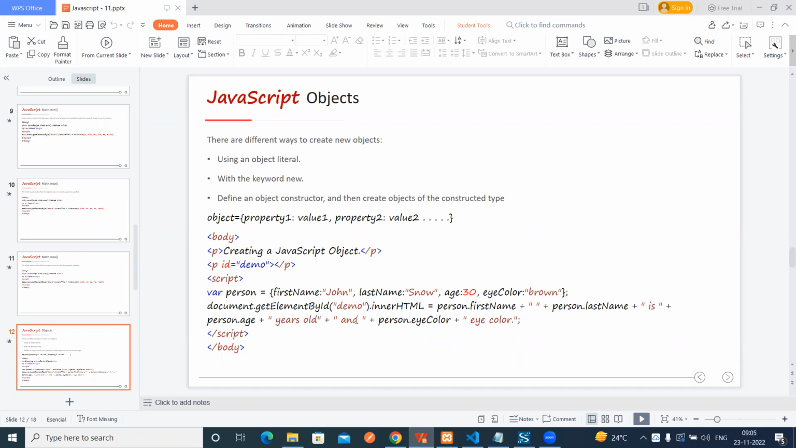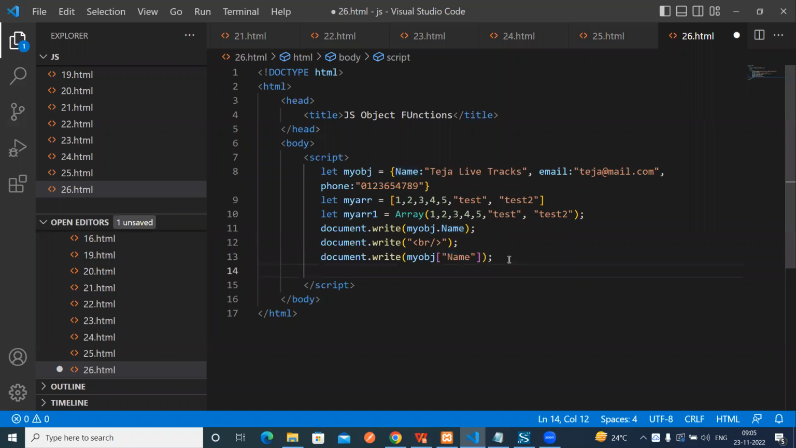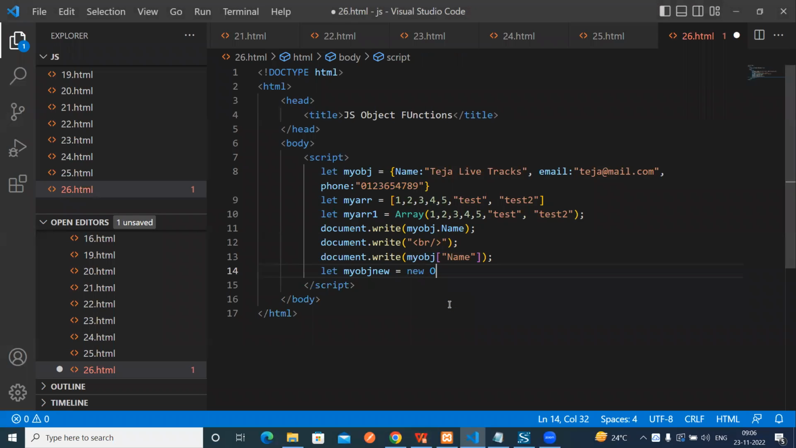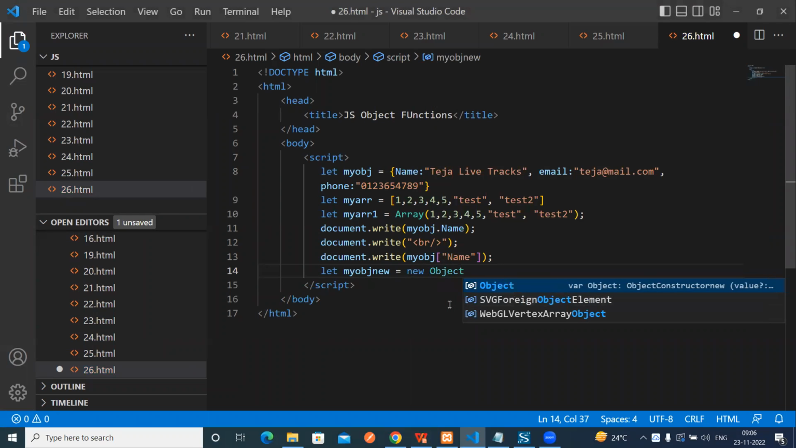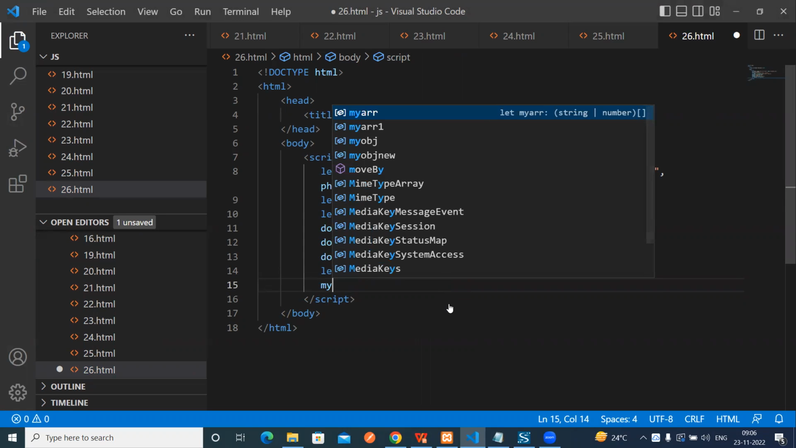Then, with the keyword new, how can we create an object? Let my obj new equal to, first we have to define the new object: new Object. Now there are no values inside of this one, so we have to create and insert values.